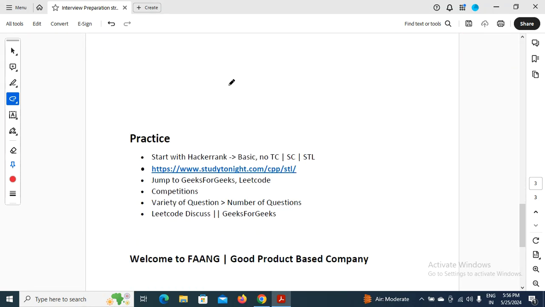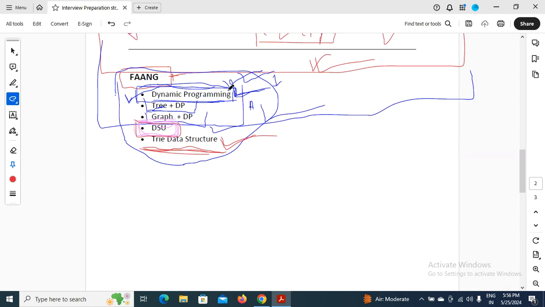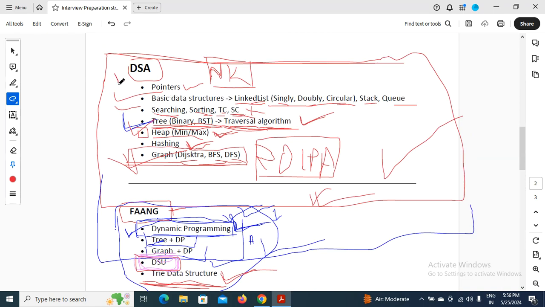Now the thing is how to practice it. You read about this, you know what pointers are, what the basic addresses are, and you can write simple algorithms for searching, sorting, and all this.